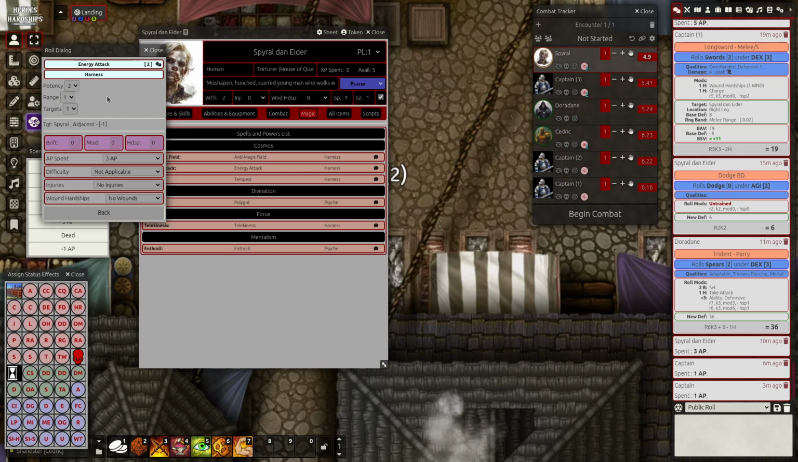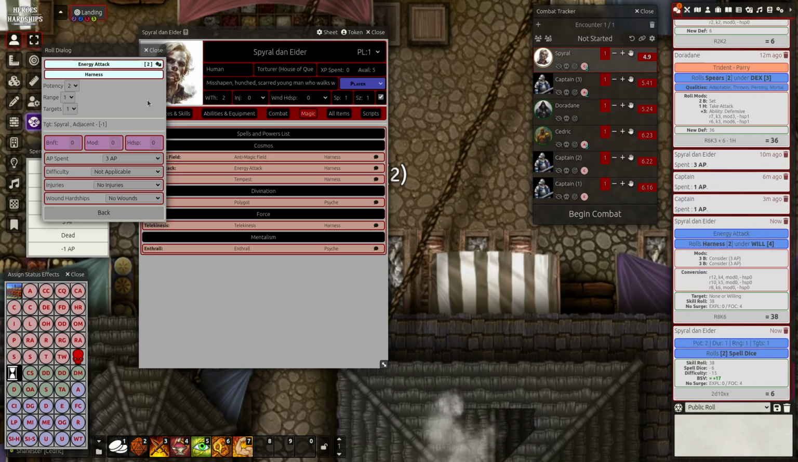Got it. I've got potency set to 2. AP spent is set to 3 AP. Target 1, range 1. Good. It's all good. Give it. Oh, excellent work.